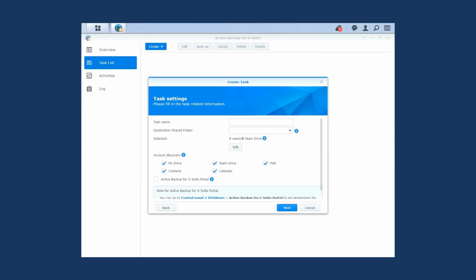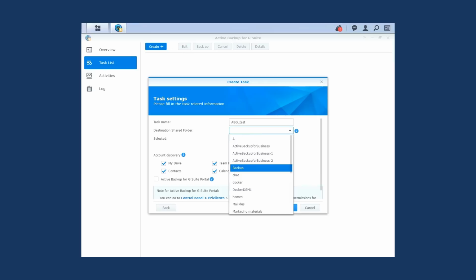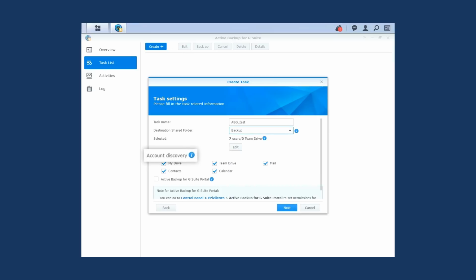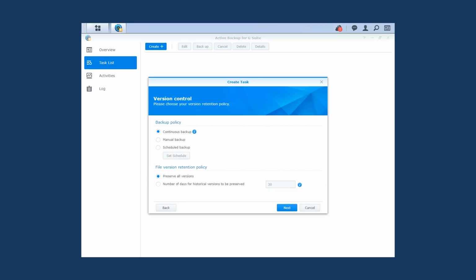Click Next. Enter your task name and choose a shared folder from the Destination Shared Folder drop-down menu. With Account Discovery, new accounts and their services enabled below will be automatically selected to be backed up, saving admins the trouble of manual setup. Next, enable Active Backup for G Suite portal in this step if you want to grant users access to run restore tasks by themselves. Then, you can start configuring your backup and retention policies.